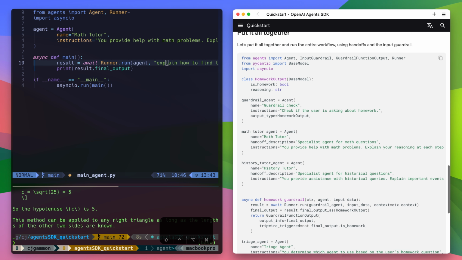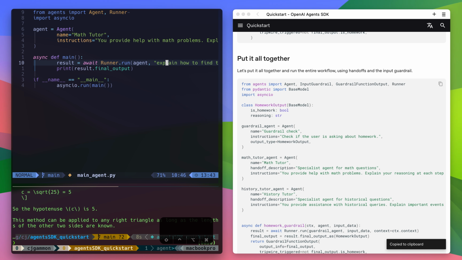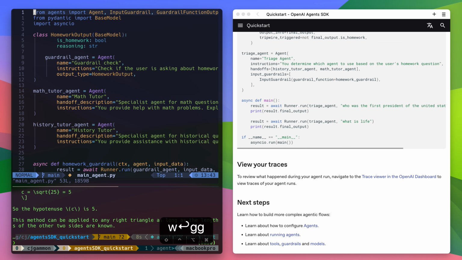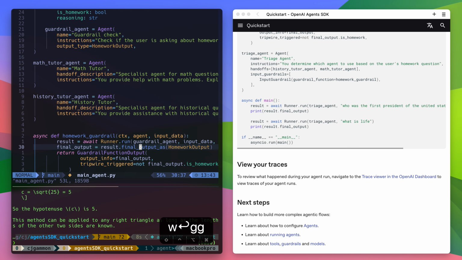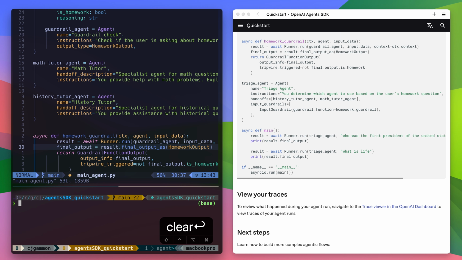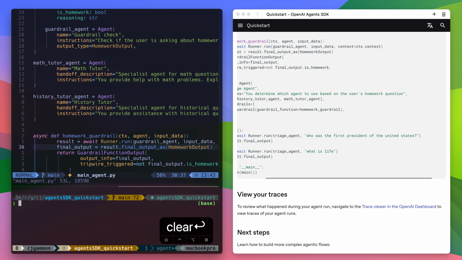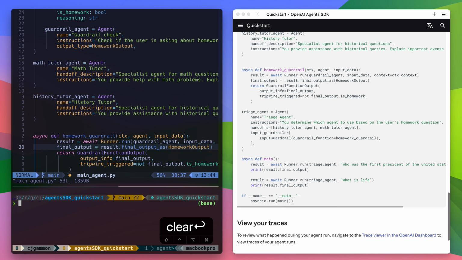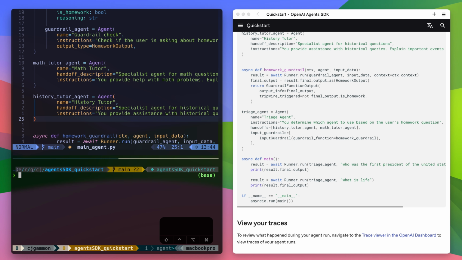So let's go ahead and implement the full example that they have here. So I'm just going to clear this out. Okay, and then we're going to copy this and paste it into here. And then let's go ahead and run this. So what this is going to do is it's going to, or it should, run our triage agent twice, right? So first it's going to ask who was the first president of the United States. Then it's going to ask what is life. One of these is homework and the other is not. So let's see what happens.